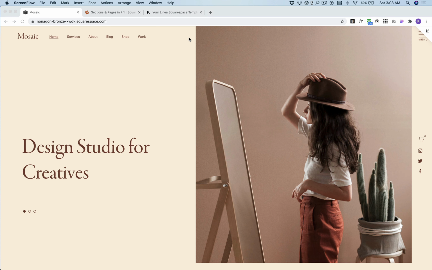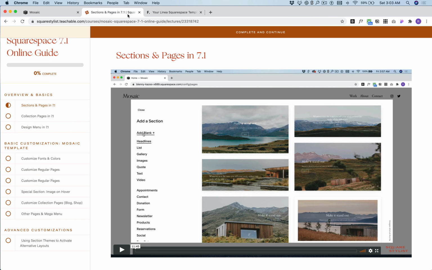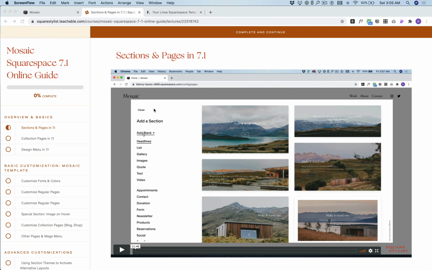Upon purchase, you'll receive a confirmation from Teachable that you'll have access to the online guide. The first part of the online guide is where I walk you through the important features of Squarespace 7.1. This will be really helpful even if you've been designing in Squarespace 7.0 and you're just starting out with Squarespace 7.1, and also if you're entirely new to Squarespace. But that's only the first part.